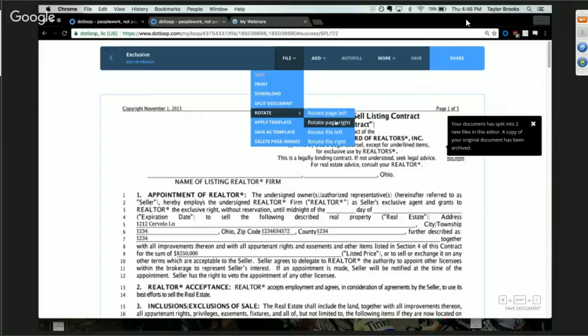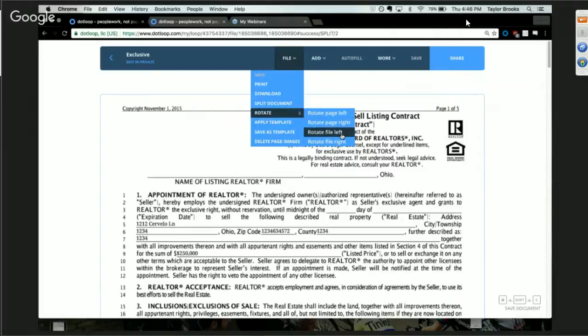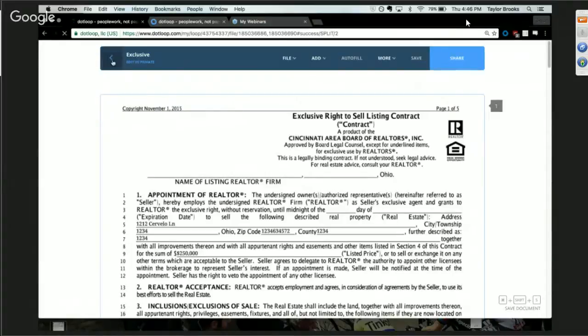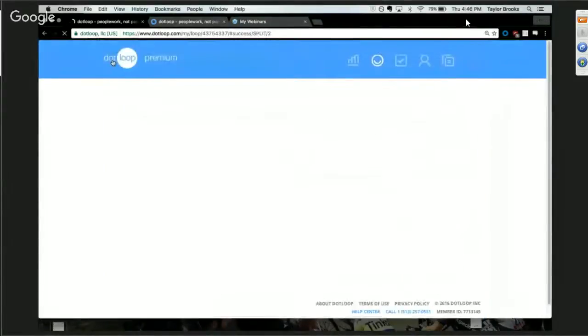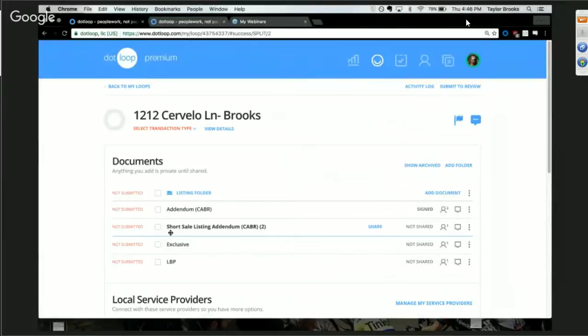You can rotate the page left and right. You can also rotate the entire file left or right as well. So if your scanner goes crazy and scans everything in upside down as just one large document, you can rotate it around and split it apart. Very, very easy. And then back here at the loop, here are these 2, exclusive and the lead-based paint.